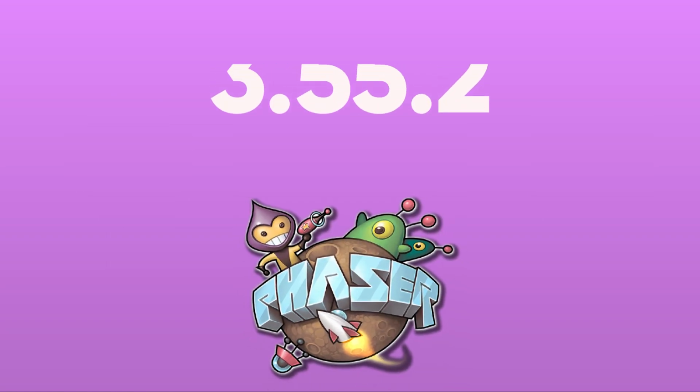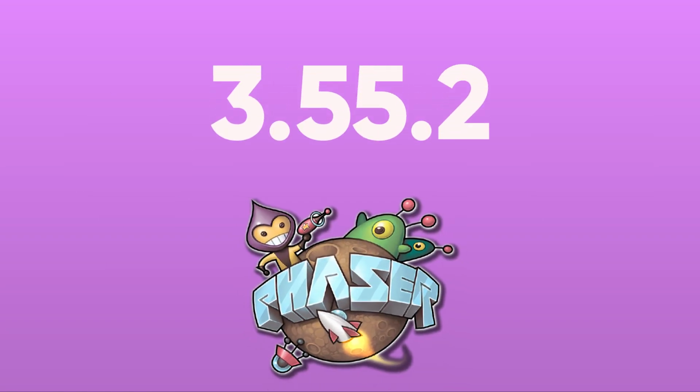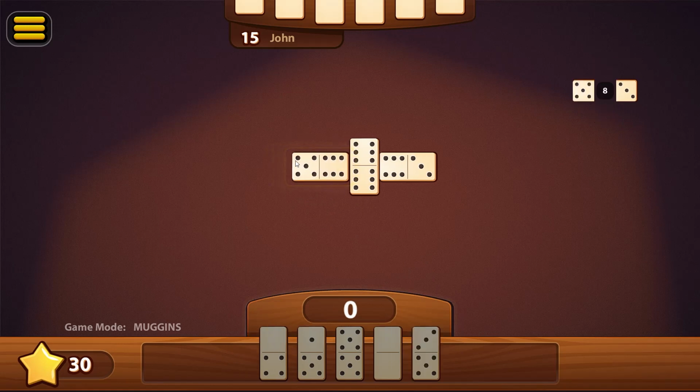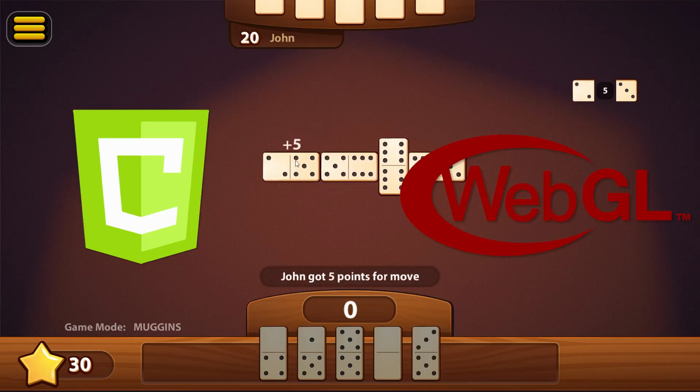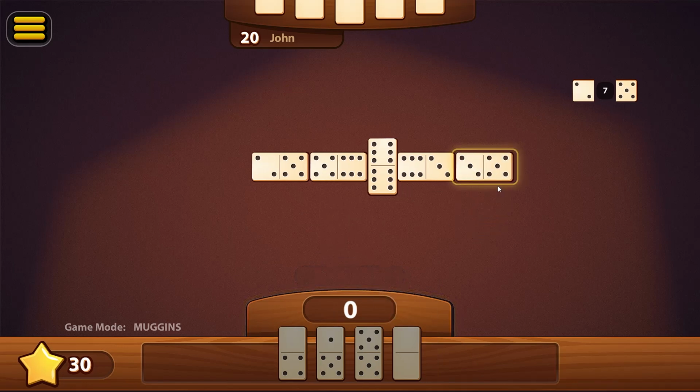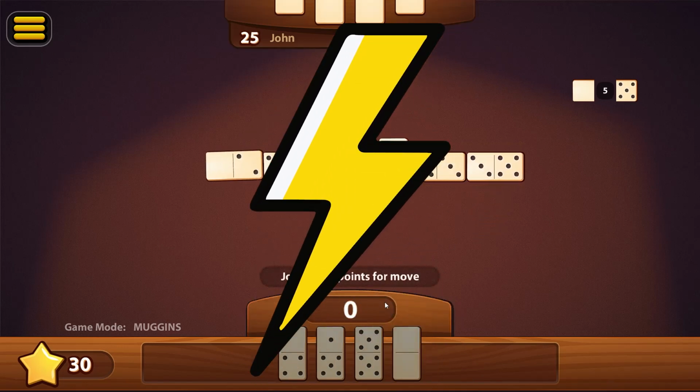Phaser 3.55.2 is the current version of the Phaser game development framework. It includes brand new custom WebGL support, which is required for modern 2D games. Under the hood, Phaser internally uses both WebGL as well as Canvas. Depending on the platform support, it uses one of them. This allows lightning fast rendering across desktop and mobile devices.